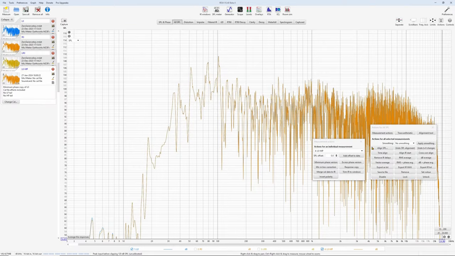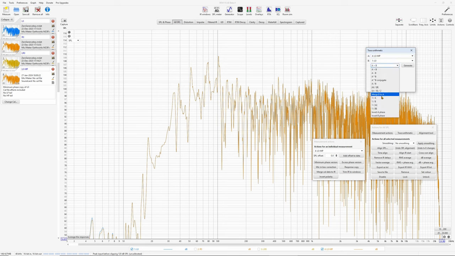So how do we do that? Trace arithmetic, L0 MP, minimum phase version selected, B is not important, and 1 over A. Now, regularization 25% means 0 dB boost, okay? I'm not going to boost anything. And lower limit, none. So it starts from the very beginning, and upper limit is 225 Hertz.